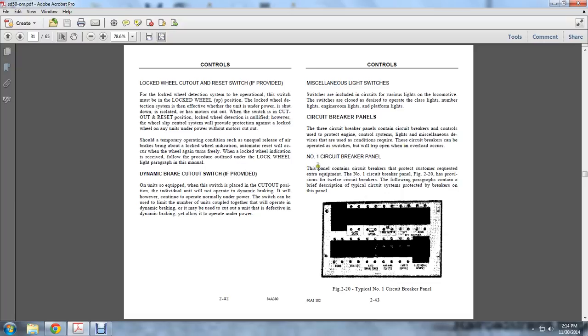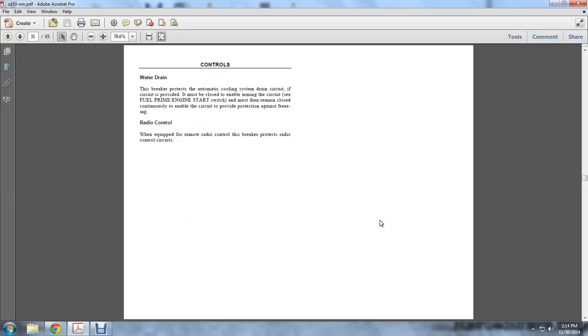Number one circuit breaker panel. The panel contains circuit breakers that protect the customer-requested extra equipment. Number one circuit breaker panel has provisions for 12 circuit breakers. The following paragraphs contain a brief description of a typical circuit protected by the breakers on this panel.